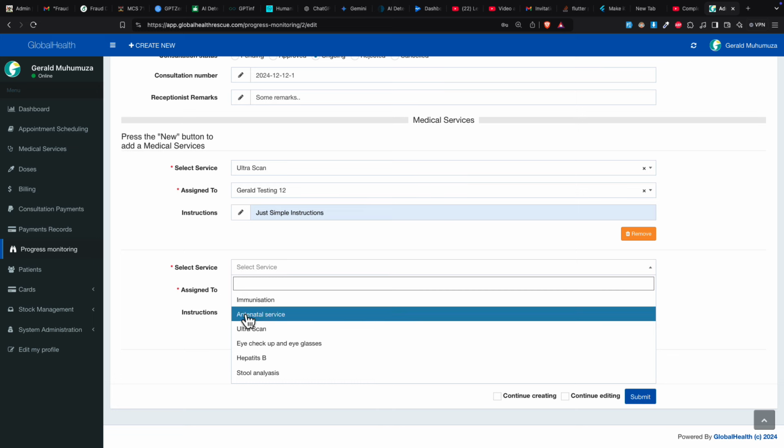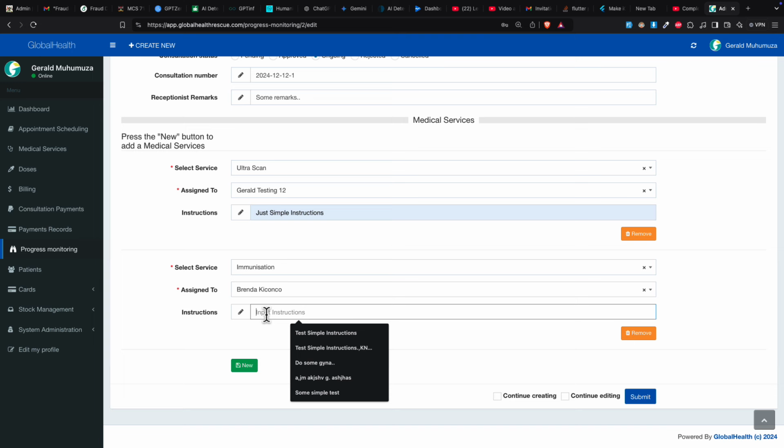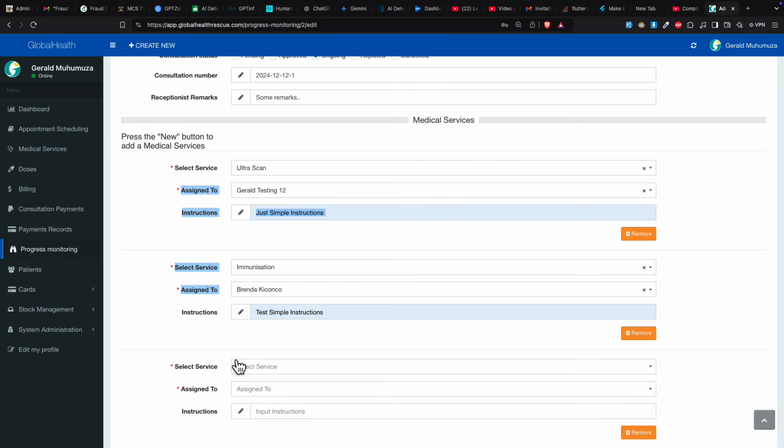So I click on new to add another service. You can say immunization, and then select the doctor and specify the instructions. So I can add as many services as possible that are going to work on this particular consultation. So I do it and submit. So I've added 2 services. I can add the third one if I want to.